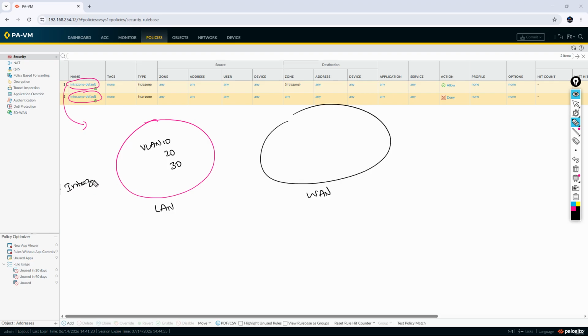Okay guys, and by default they are able to communicate with each other. The default action is allow. That's why they mentioned that intra zone. It could be any zone, any address, any user, any device, it doesn't matter. By default, they can talk. And this intra-zone means it's a LAN, and here there is one more zone which is WAN. So these two we can call an inter-zone. Okay guys, this is inter-zone.